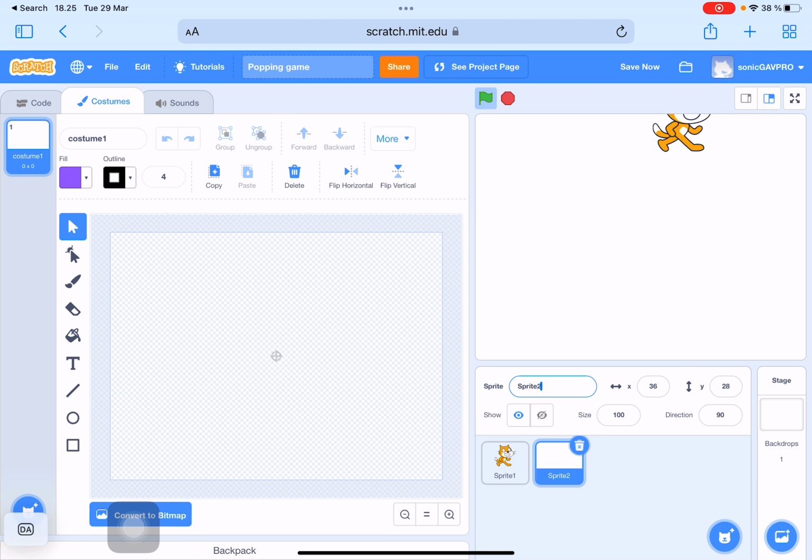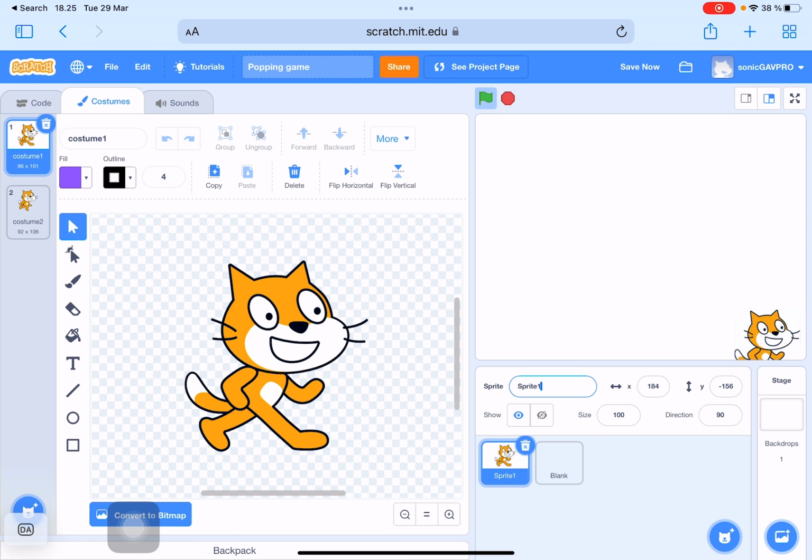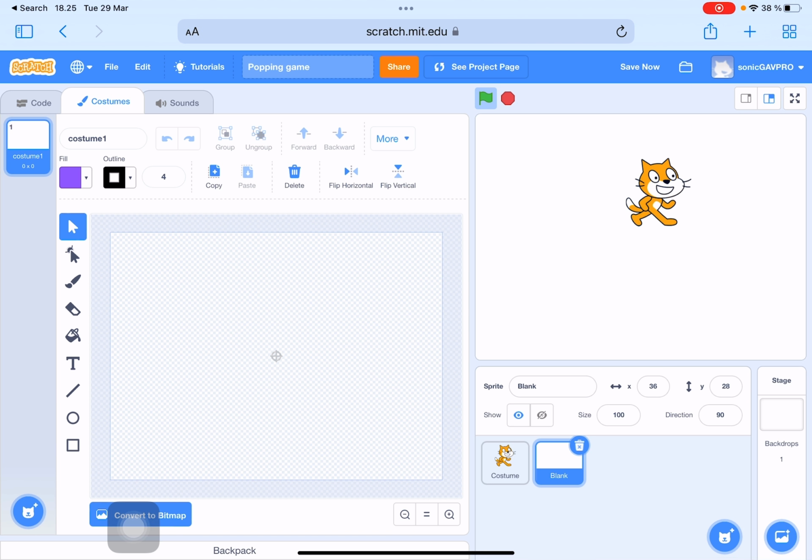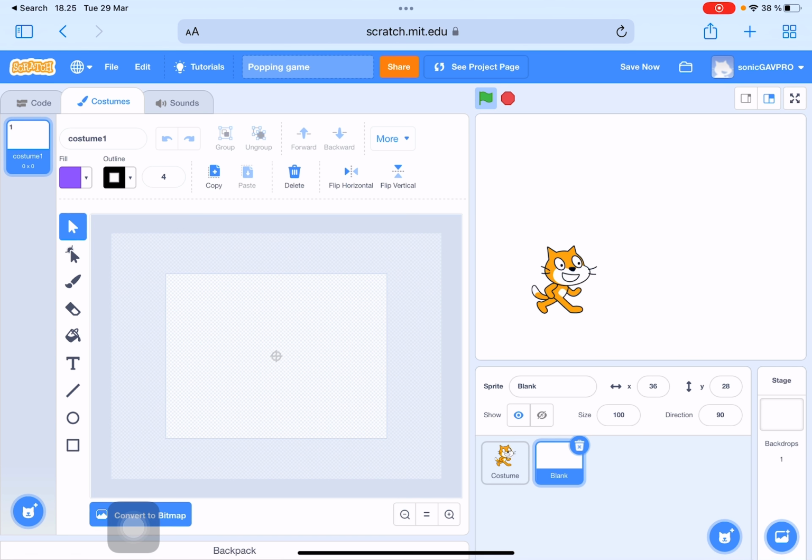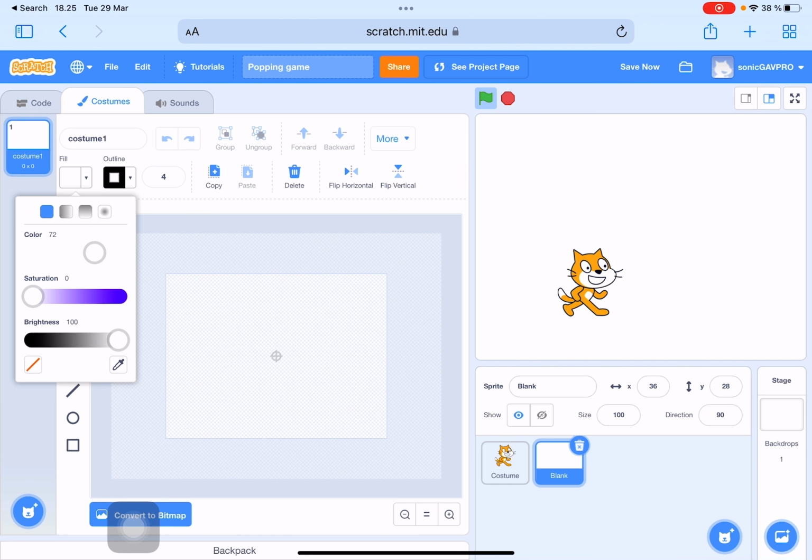Naming it blank. And this one, we can just name player. Or no, let's just say costume. Yeah, I don't know. Just name it whatever you like. Now on the blank sprite, zoom out as much as you can and make the costume totally white.